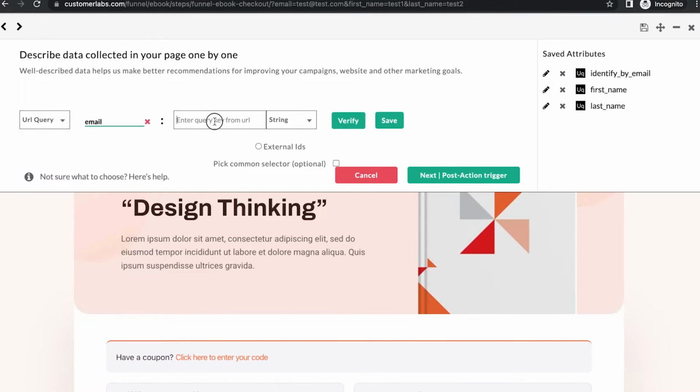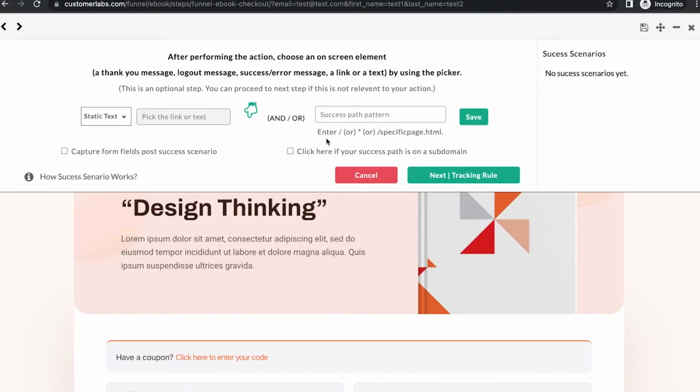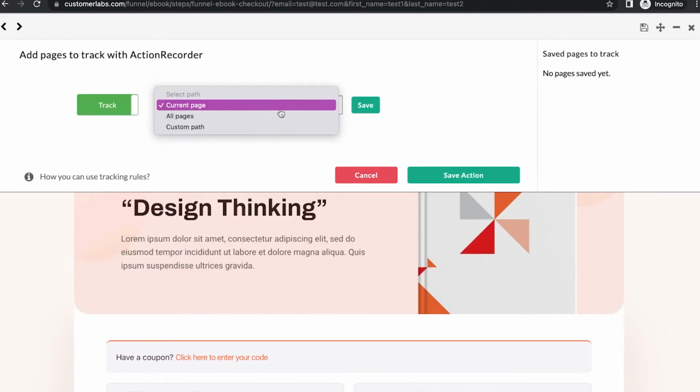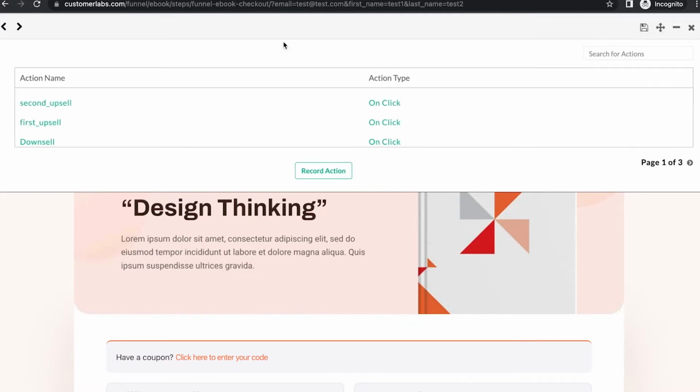Here the first one, identify by email, is the identifier, and here it is a user trait. After this, click on next, post action trigger. You don't need to set this up. Go to the next step, choose the path, save it and save action. So this is one way to trigger the create user event.